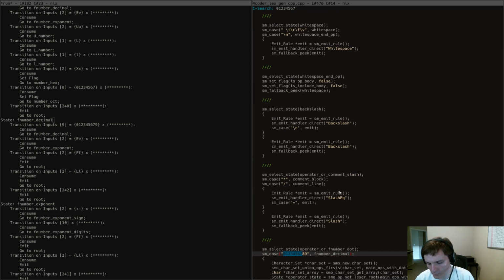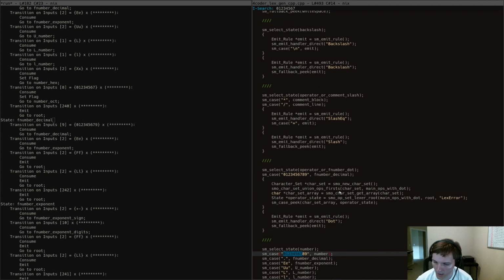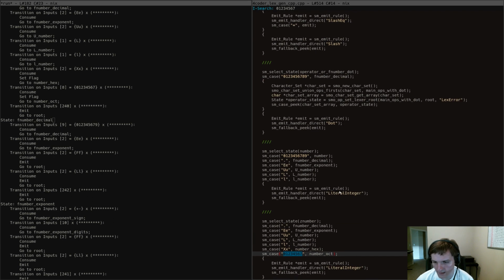Operator or F number dot. So I've seen a dot. If I see any digit, including 8, that makes sense. I'm parsing a number. It doesn't matter. I already know that it's a number. So I already know that it's not octal, or I would have been in the octal case by now. So 8's allowed.